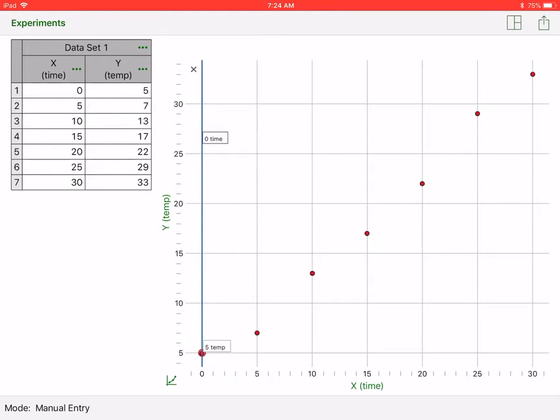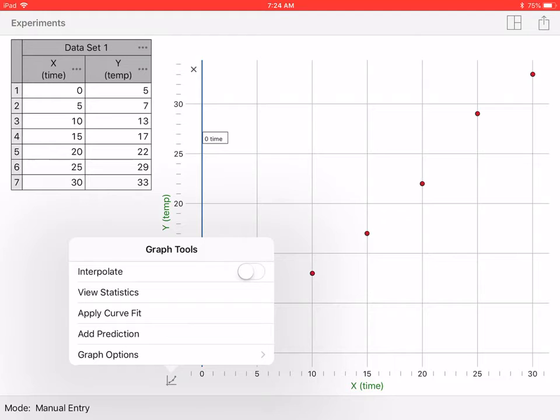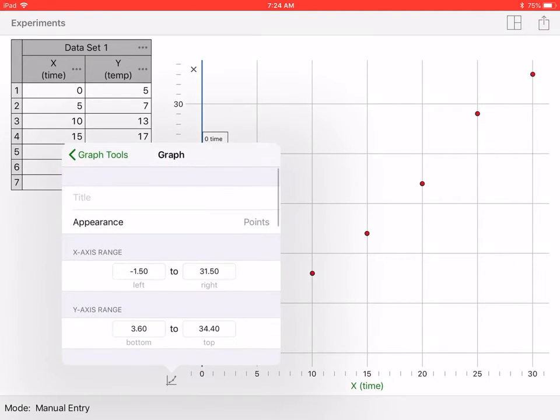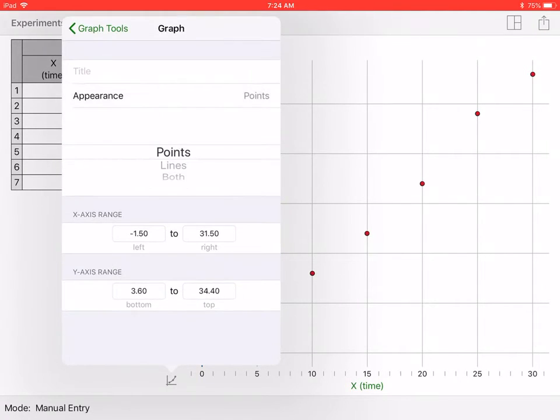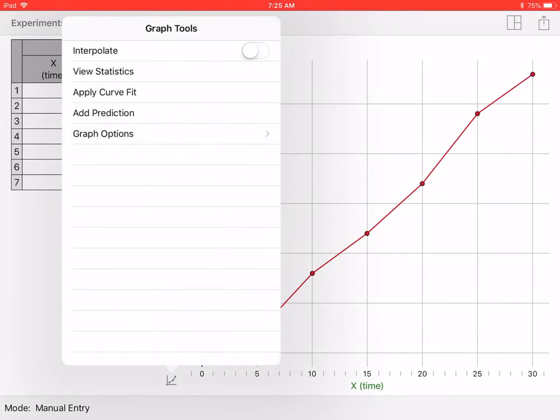I can change that again by clicking the icon in the bottom corner and then going to Graph Options. So now instead of appearance, I want to change it to lines, or I can do both. And so I will select that.